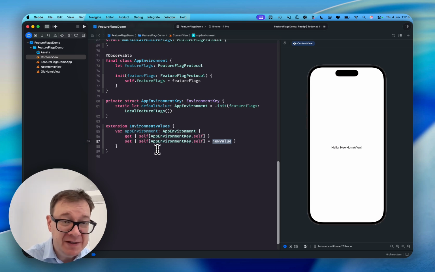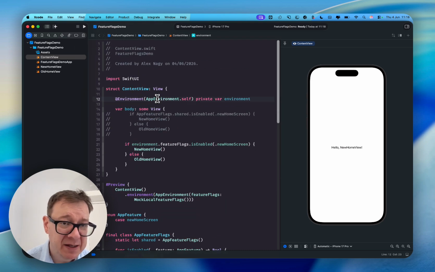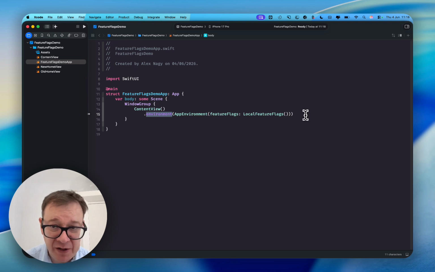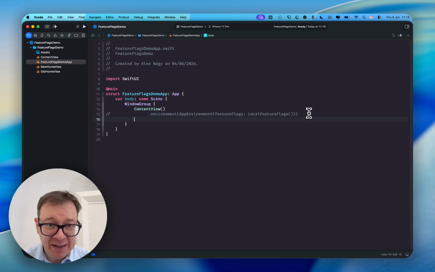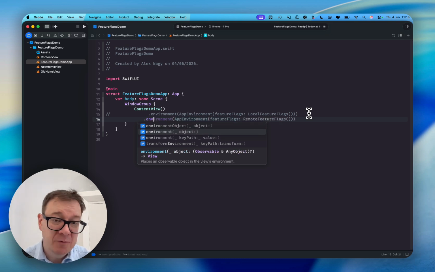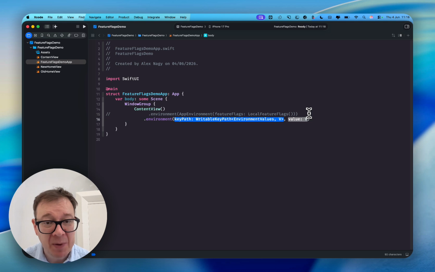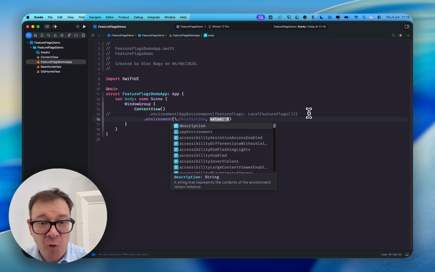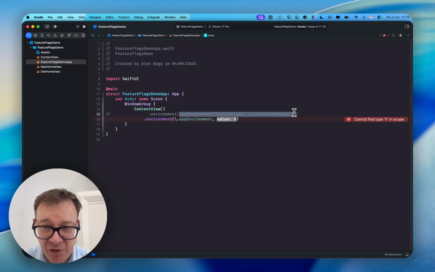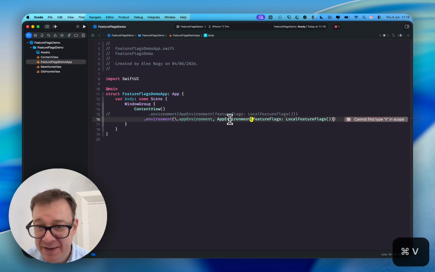Now we need to set it up because currently we just have the app environment and we're just grabbing it inside the environment because it has been set up as the environment right over here on the content view. Now instead of this setup, we're just going to go .environment, and instead of using the one with the object, we are going to use the one with the key path. So we are just going to set that app environment for the \.appEnvironmentKey. And I'm just going to copy the actual observable right over here and paste it in there.